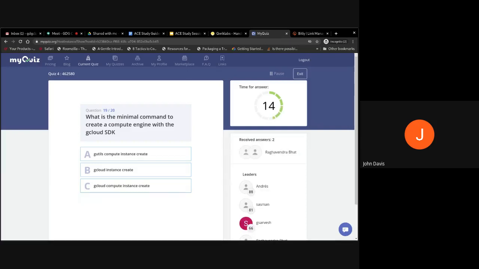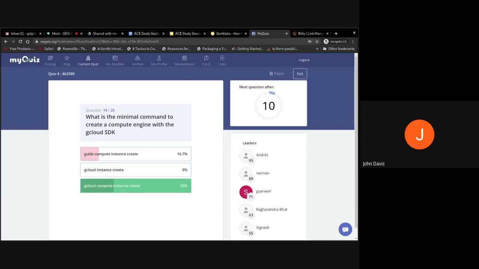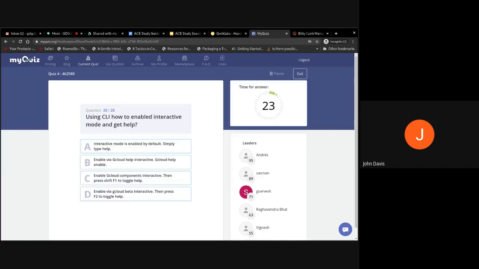You notice there's no dashes. If there were double dashes and equals, you could make it more than the minimal command. None of those have dashes there. This is the last question. It's the only new question for the week.